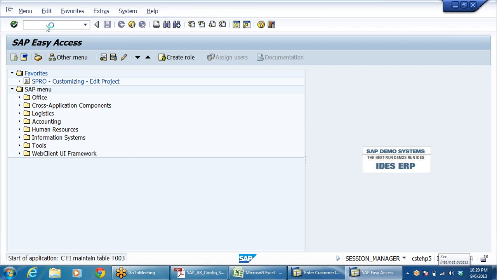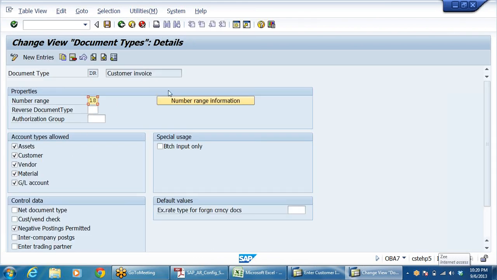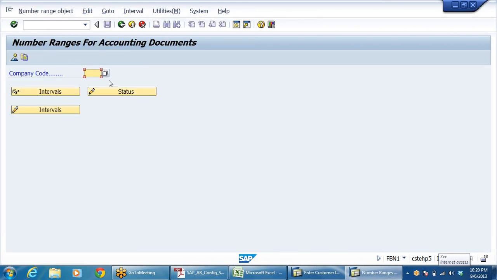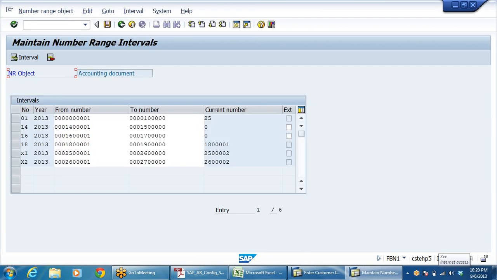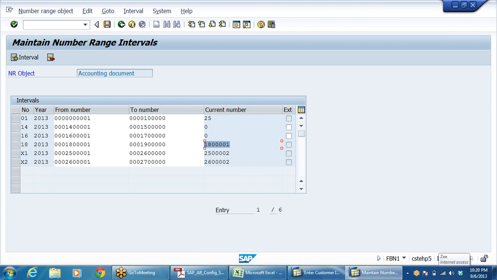OBA7, document type and number ranges. We have raised the DR customer invoice. See, 18 we have given. Let's check the number range given to 18. Against 18, the first invoice is posted, 18 lakhs one. So this is the link.